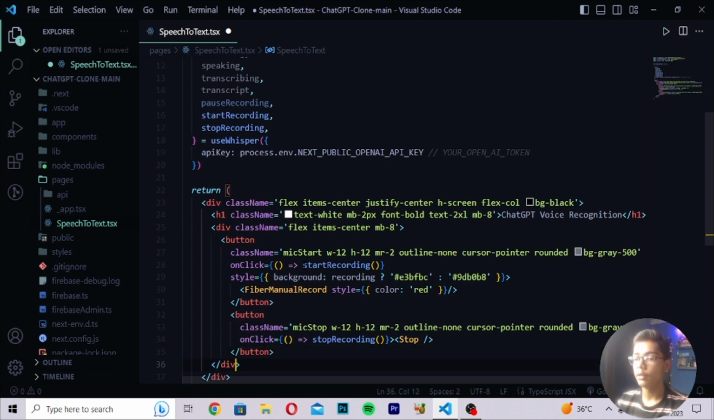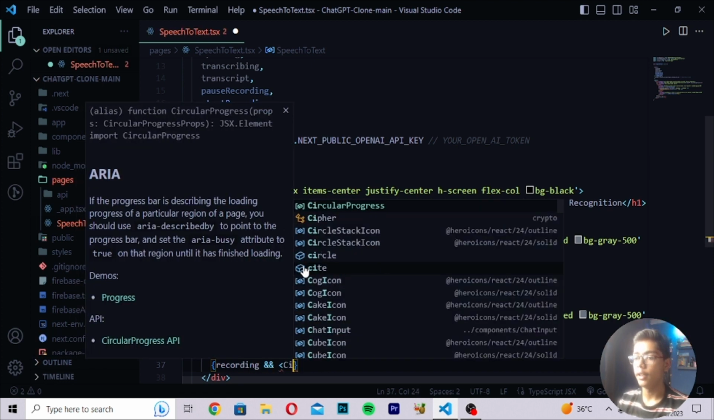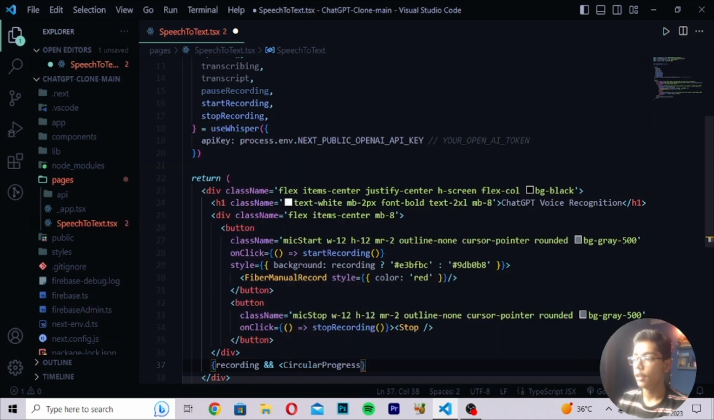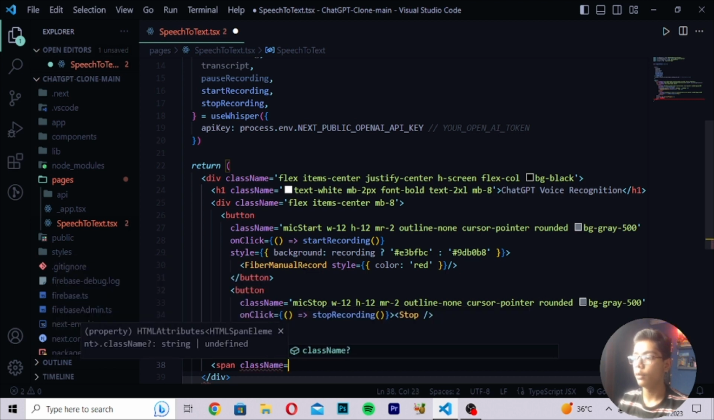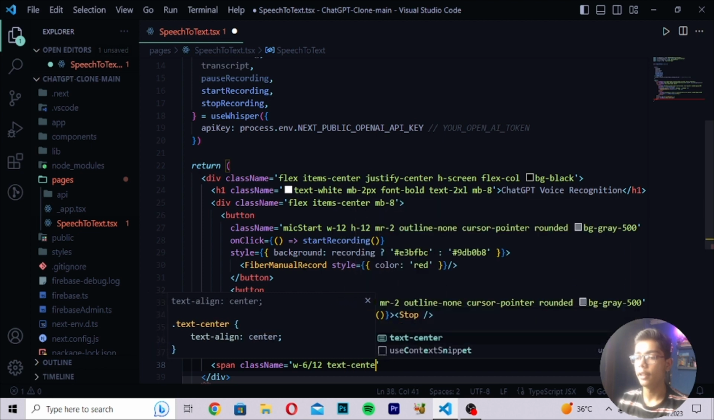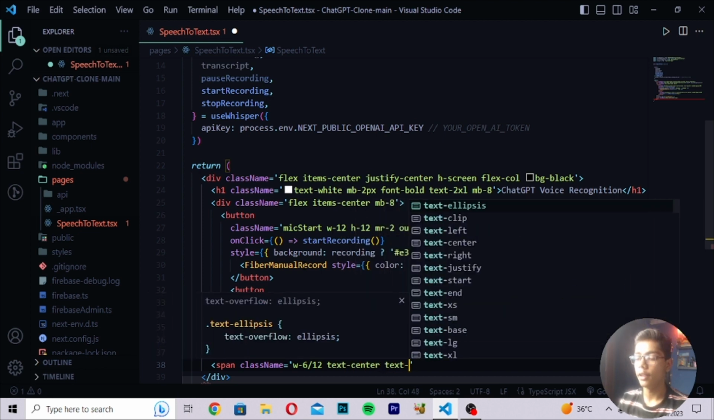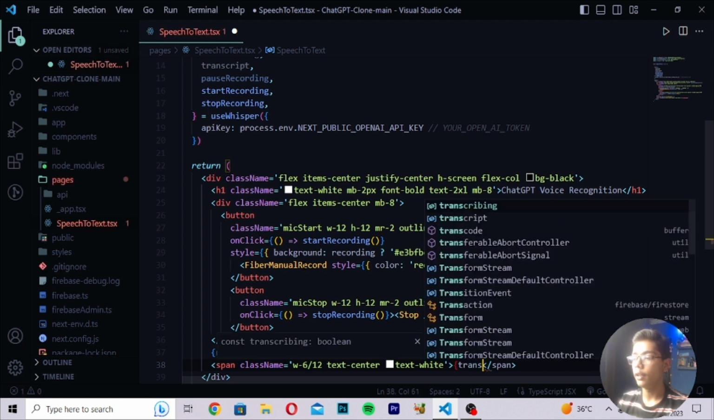Then I will be now just doing one thing, I will be moving under this div, write here recording, and I will be writing this 2 times end tag, write here CircularProgress like this. After writing this you have to close this tag here as well. Then write here span className, and in className you have to now just write w-6, write here 12 and write text-center. Then after writing this you have to write here text-white, and then I will be now just moving and closing this tag directly. After closing this thing, just I will be now doing one thing, I will be writing transcript.